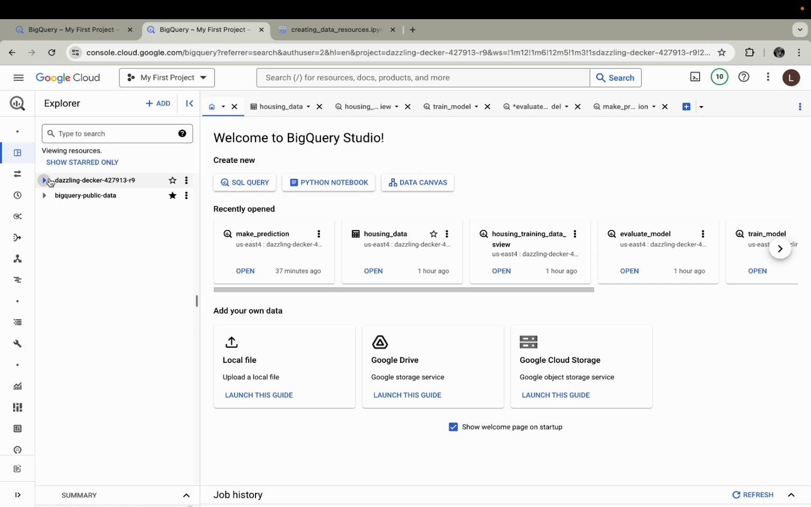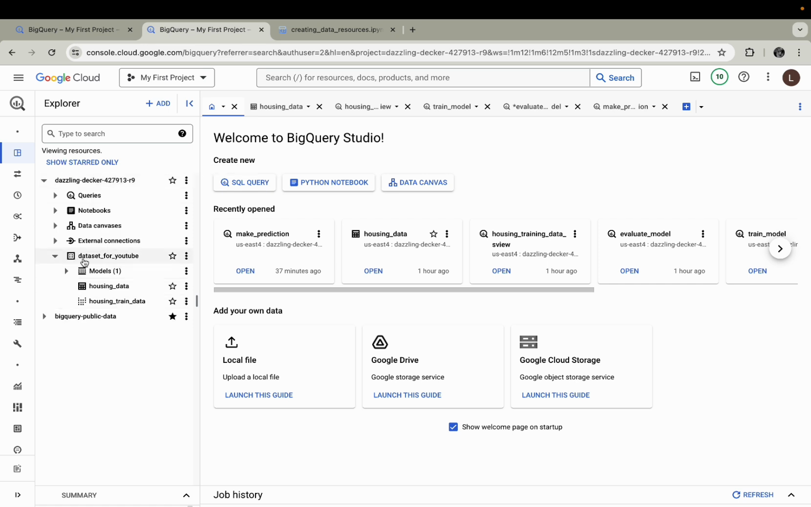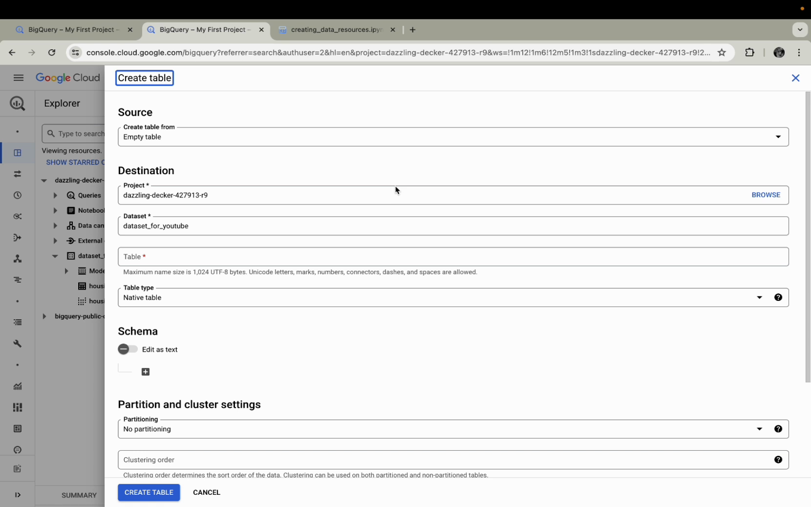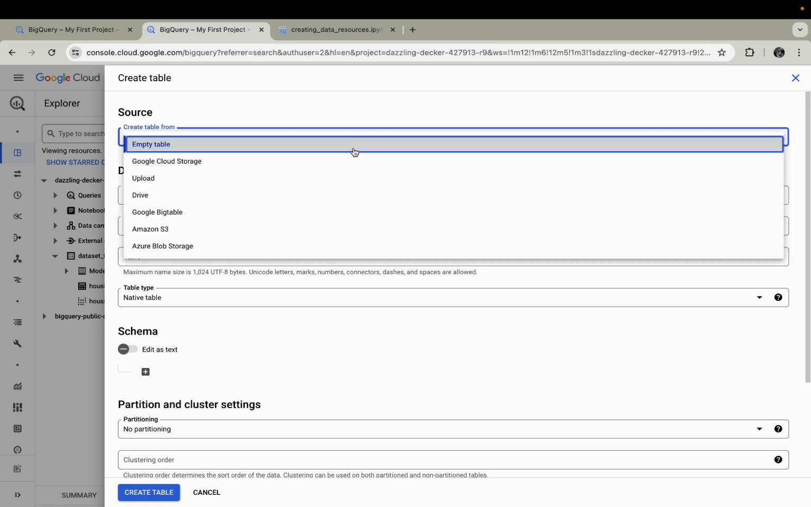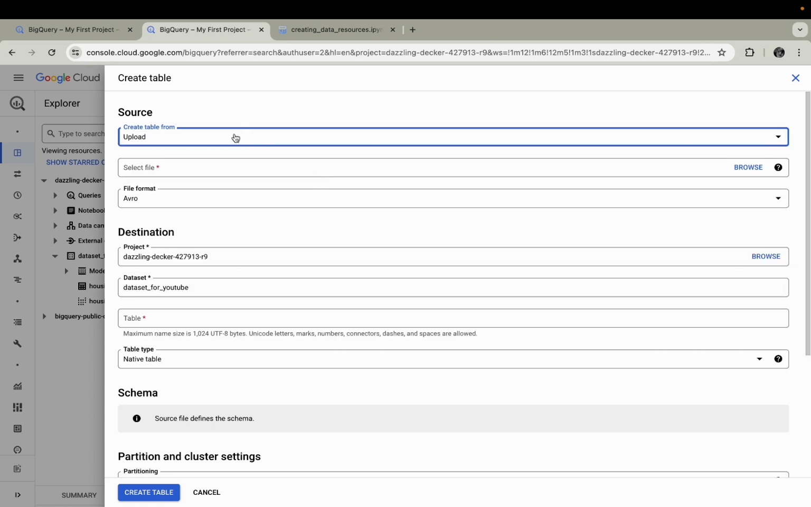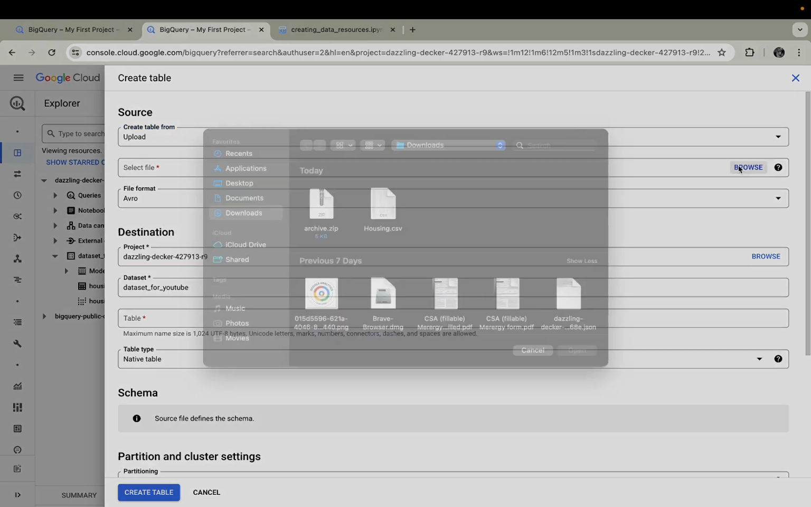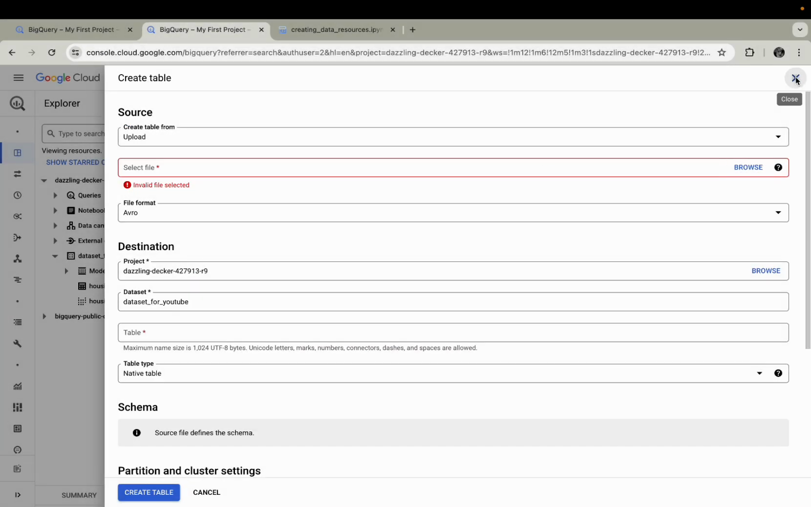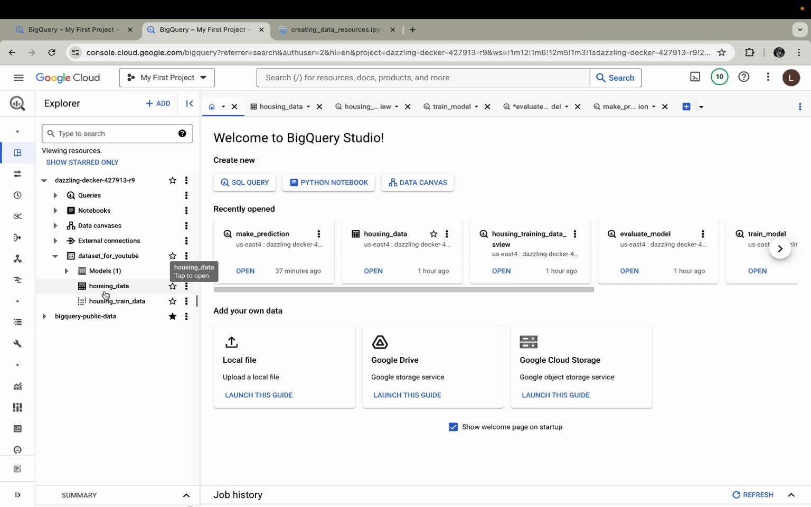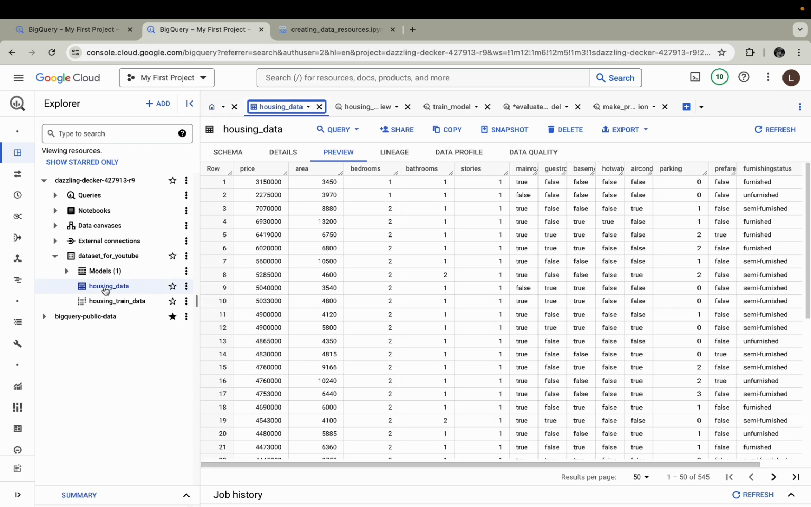Now I already have my dataset created under this project, which is named dataset for YouTube, and here I have loaded one table. How can you create a table? Again, just click on these three dots and navigate to create table. You will be prompted for more information. If your source is a CSV file which is stored locally on your computer, you can select upload and browse for your file. Alright, I already have my data loaded here. There is housing data that I downloaded from Kaggle for simplicity, and here is our data.